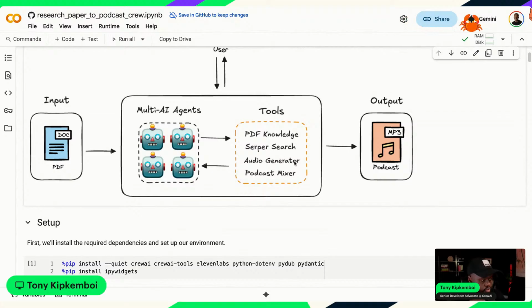And then we have the audio generator, which will use the 11 Labs API key to generate the audio for each of the individual segments of communication. And then I created another tool that I'll show you down there as well, a podcast mixer.